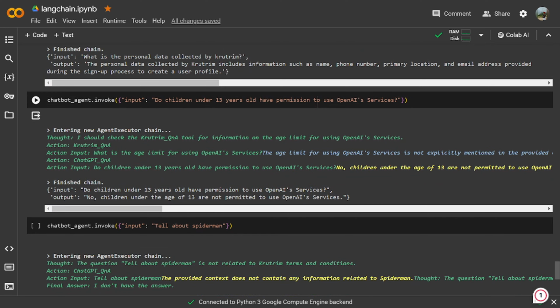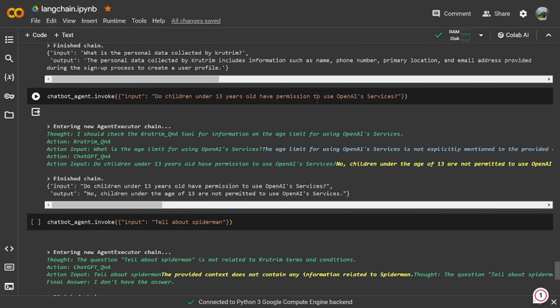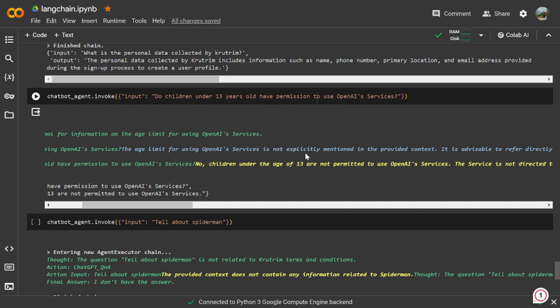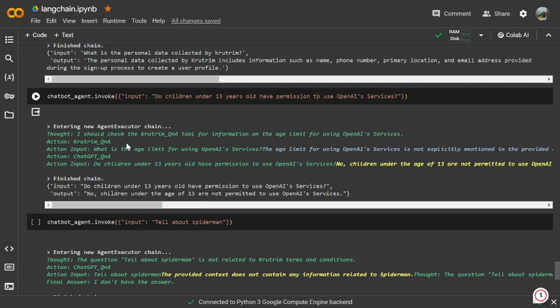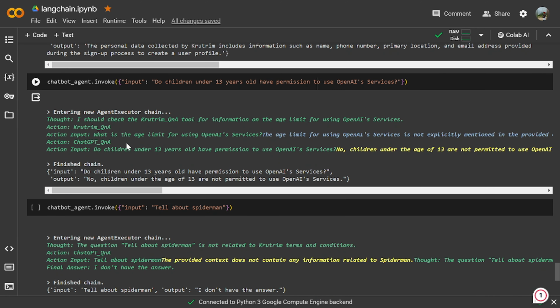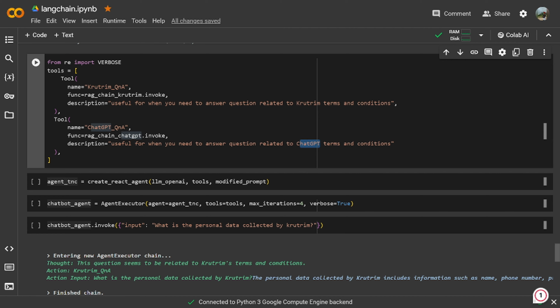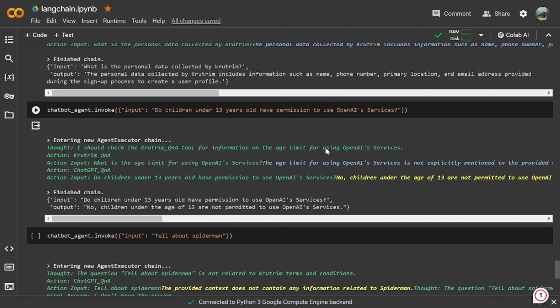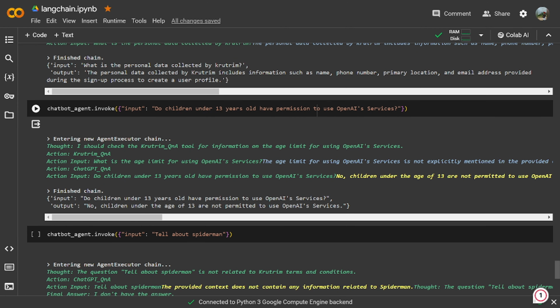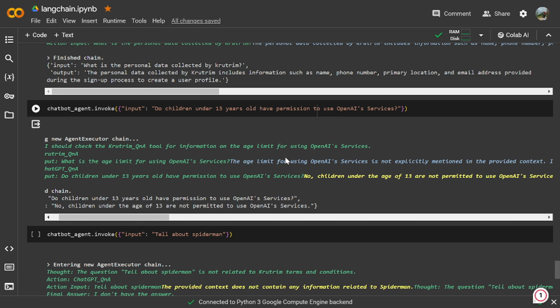But see the smartness. Now here comes the smartness. It took the action as Krutrim Q&A, but again it had another action input. This is why we have this iteration limit. What is the age limit of OpenAI services? The age limit of using OpenAI services is not explicitly mentioned in the provided context. So it used the Krutrim Q&A tool, but it didn't find it. I haven't given the correct description. Still, it had that much reasoning capability. Then it went to the ChatGPT Q&A, and then it was able to find it. So it provided context.